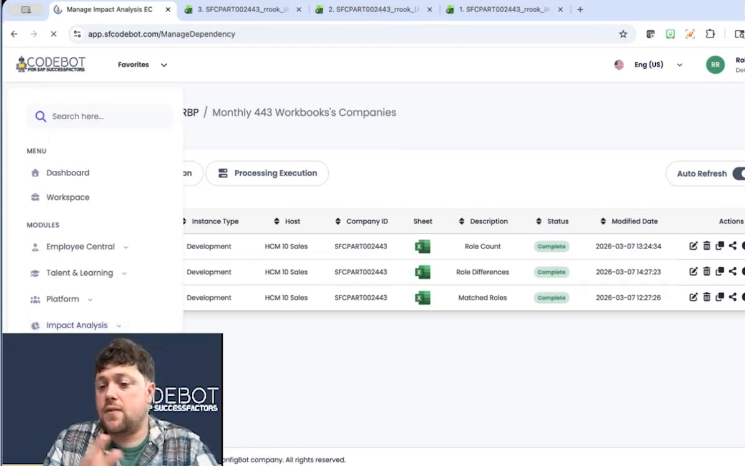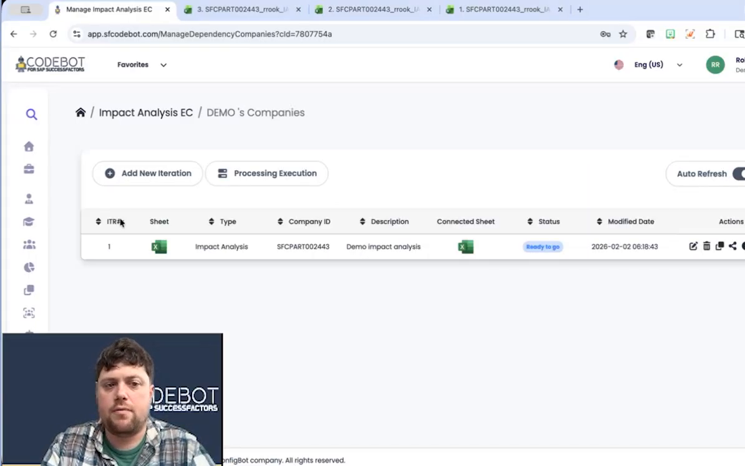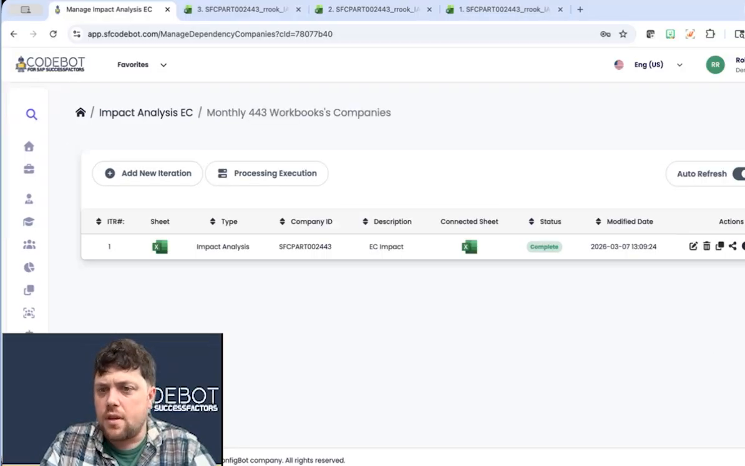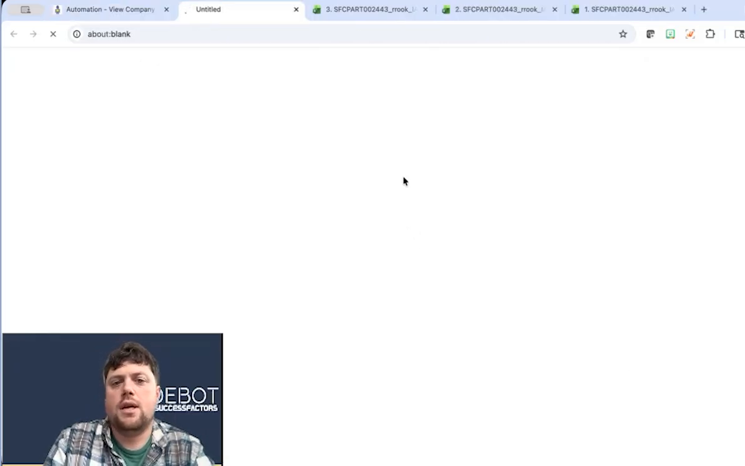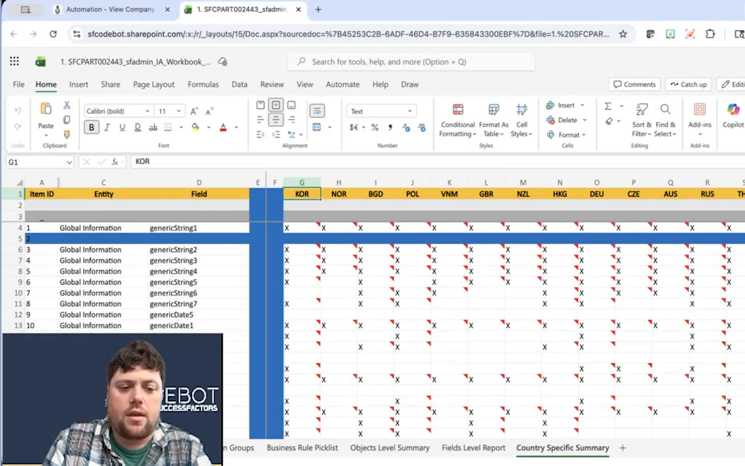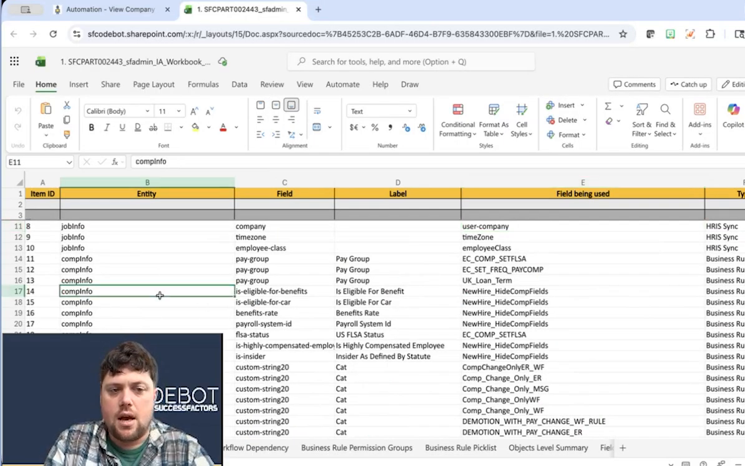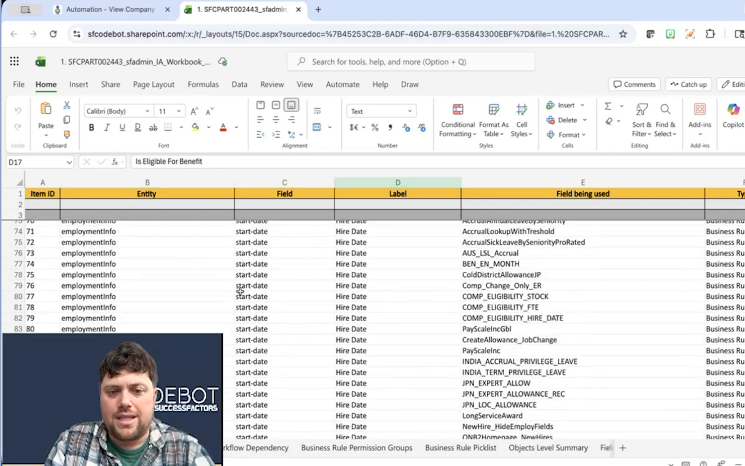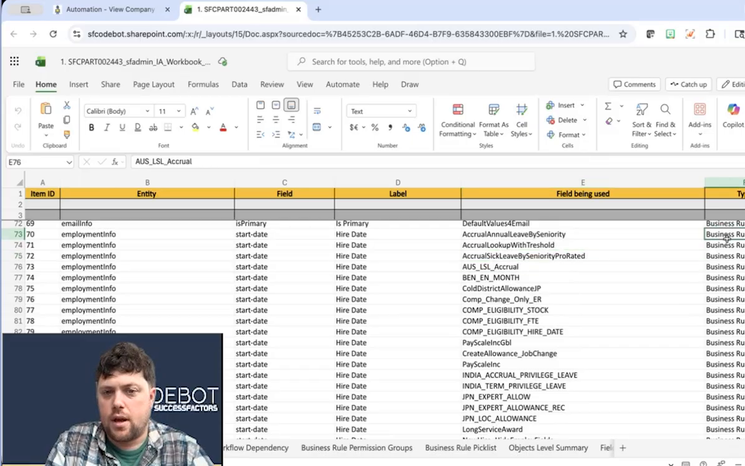Impact analysis for EC is very similar to the impact analysis from other modules, so you'll see this type of structure elsewhere. Let's go find the one that we've just run. This goes pretty quick. We can see this took 48 minutes to run, and we can open up the sheet and see the data within. It starts with the field dependency column. In this case, what we're able to see is the entity, the field, the label. When we scroll through, we can see hire date. Here is hire date, and then the field being used.